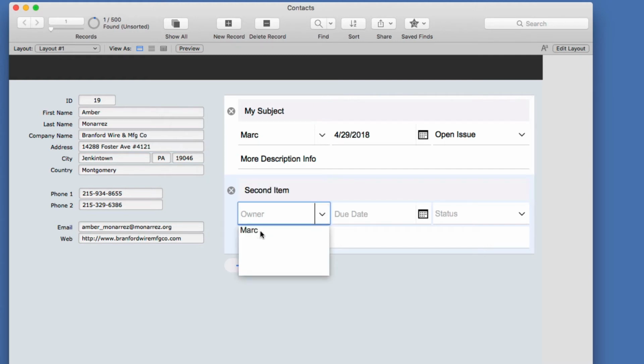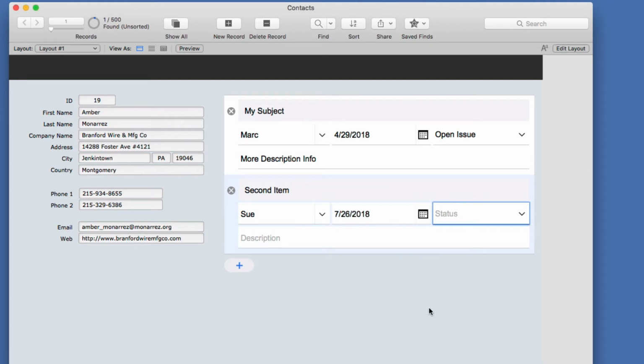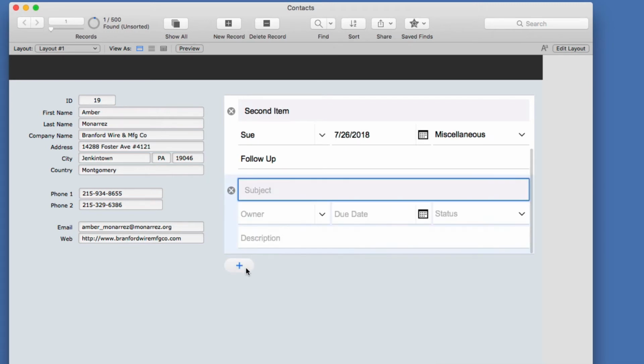And this time it knows that one of the owners could be Mark, so I'll put another owner as Sue, and we'll make her due date, let's say July 26th for this one. Put here miscellaneous, and then follow up. All right, now of course I can click this plus button, and it will shuffle the records in such a way that allows me to make a third item here.